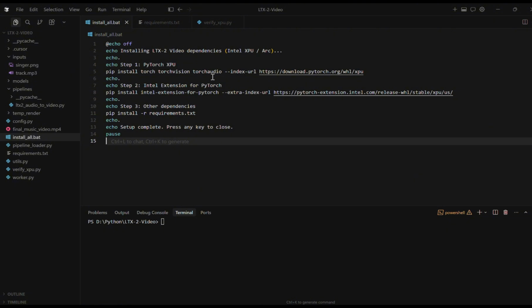The reason for this is that requirements.txt doesn't include the installation of PyTorch with Intel XPU support and the Intel extension. These commands must be installed from custom indexes before the rest of the dependencies. So the install_all.bat script ensures the correct installation order. It first installs the XPU enabled version of PyTorch, then installs the Intel extension, and finally installs the remaining dependencies from requirements.txt. This sequence is necessary to ensure that the full stack works correctly on Intel Arc and other XPU supported hardware.